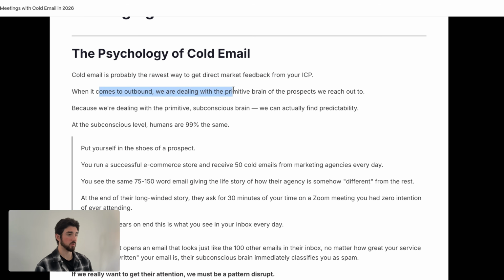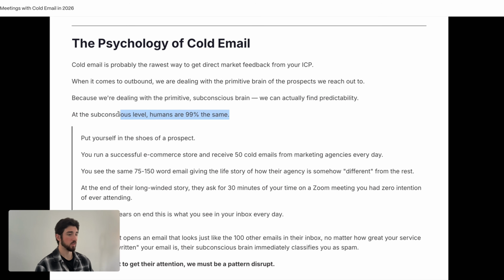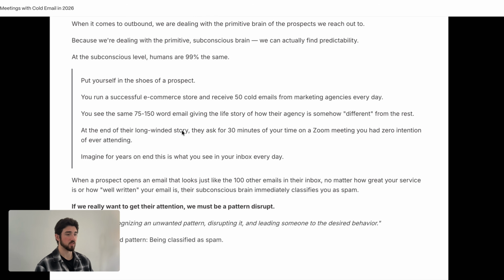And when it comes to outbound, we're dealing with the primitive brain when it comes to the prospects we reach out to. It's a very quick process. They read your email, they have 5 seconds to read it. We're dealing with the subconscious brain here. And with the subconscious brain, we can actually find predictability and patterns within that, which is actually a good thing. So at a subconscious level, humans are 99% the same.